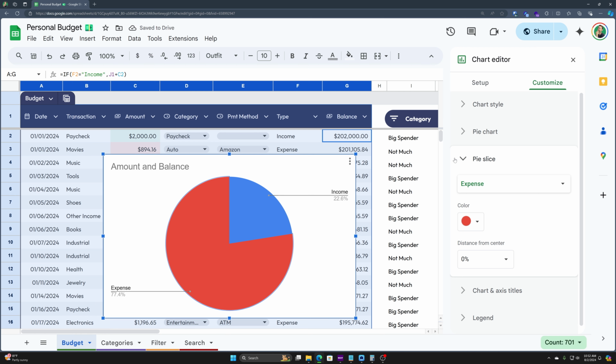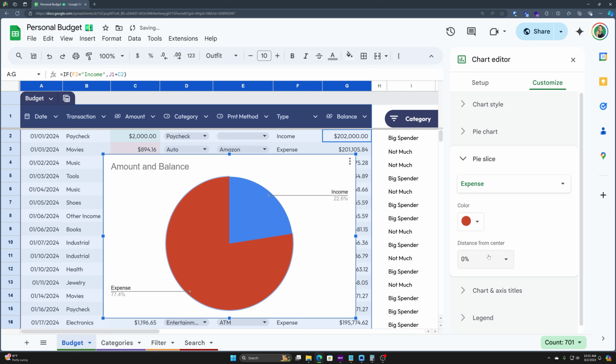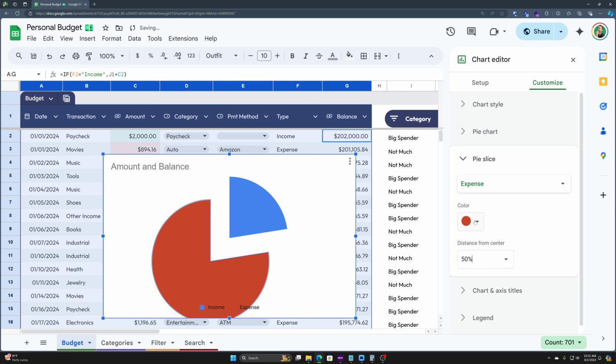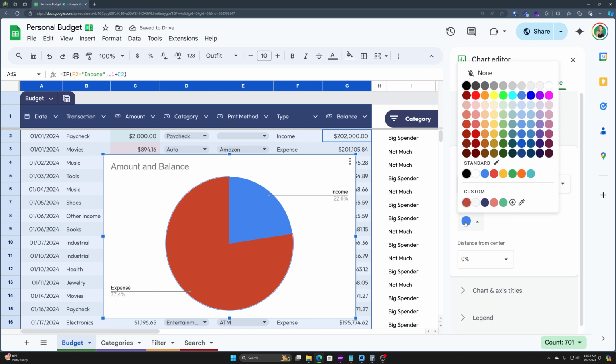Immediately now, we are brought over to the Customize tab to customize our pie slices. We'll go ahead and do that since we're here. Let's just change the color of this. I don't know, we'll do this kind of muted red. Distance from the center, if we want it to pop out, we can pop it out like that. I don't think that looks good at all, so I'm going to use 0. And then we're going to change income in the same way.